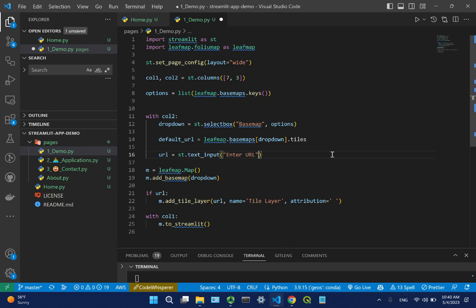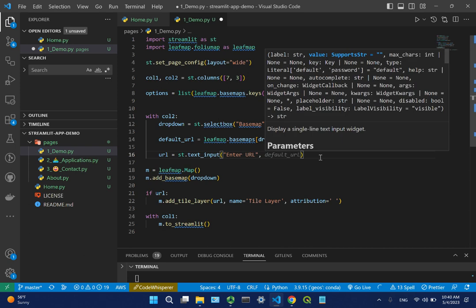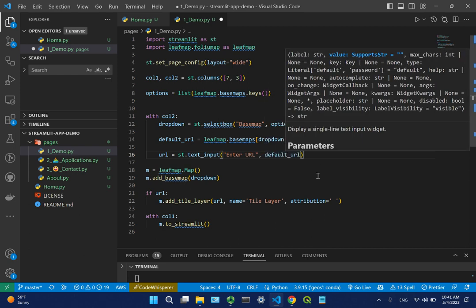Okay, so basically we're grabbing the tile layer object, and for Folium it's actually called tiles. For ipyleaflet it's called URL, so it's a little bit different. In this case, because we're using Folium, we're going to grab the URL, and then we can pass the URL to the text input. So let me show you here. The value equal to the default URL. So when I select from the drop-down list, I'm going to get the URL, and I'm going to fill the input box with the default URL.